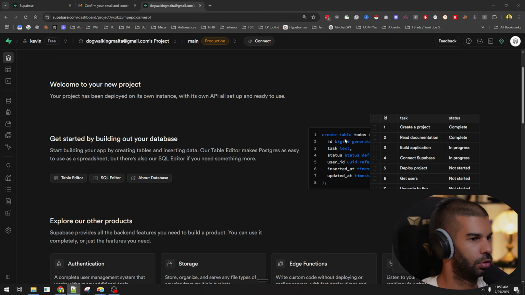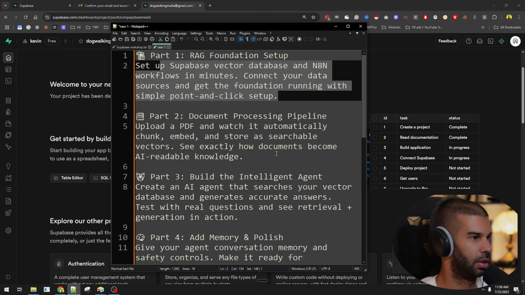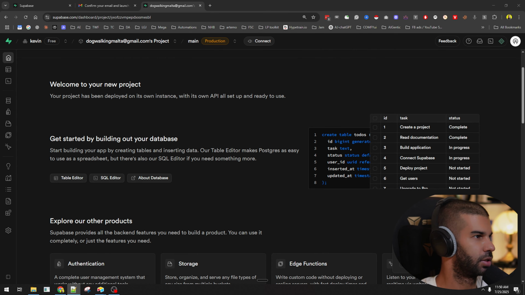That password we'll need to use in a second once we try to connect to it from n8n. So keep that somewhere safe. If we look at the plan, the first thing I want to do is set up a Supabase vector database so we can connect data sources within minutes, right? So that's the first thing. Let's set up the foundations.